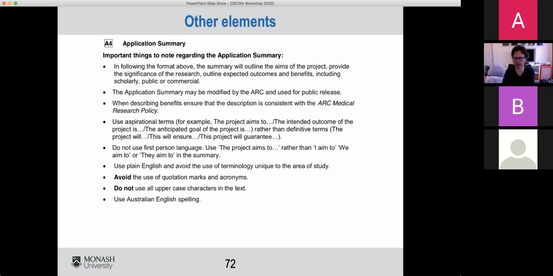So you do need to be a little bit careful there and make sure that when you're talking about the benefits, you're talking about the benefits such that they are within the bounds of that policy. So be careful about medical research in that section.